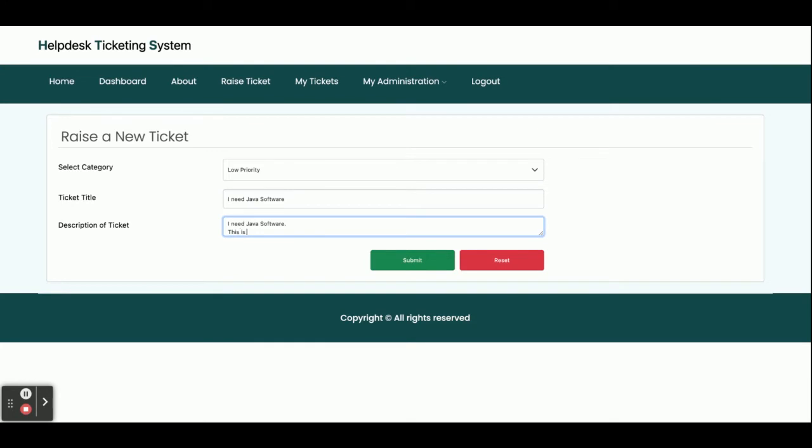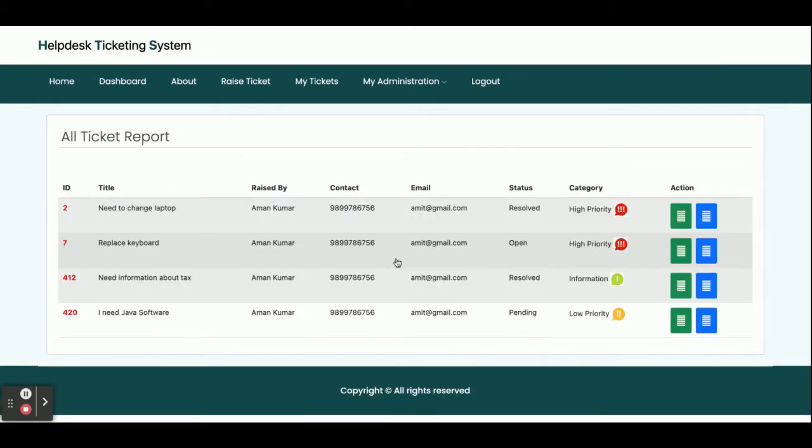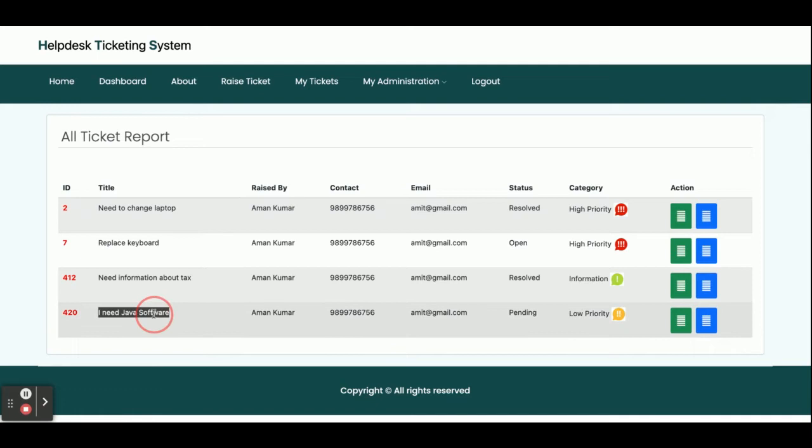This is required for project development. Okay, he can submit it. Once he submits the ticket, he will be able to see all of his tickets, not those of other users. So this is the ticket: I need Java software.